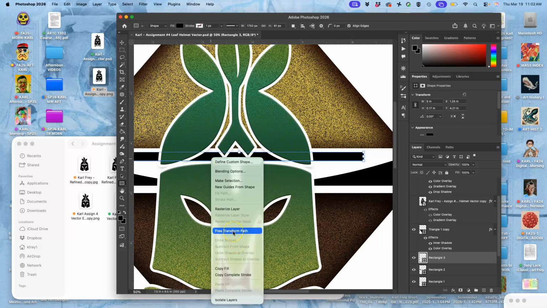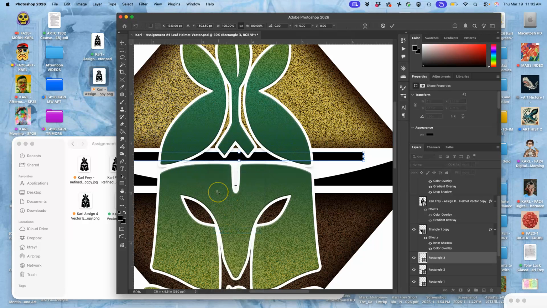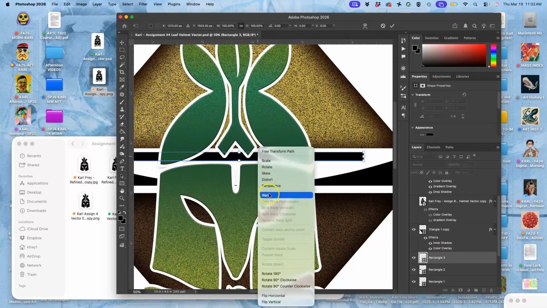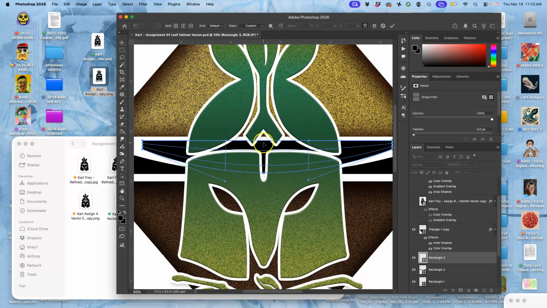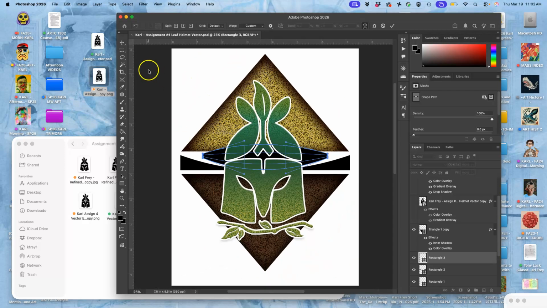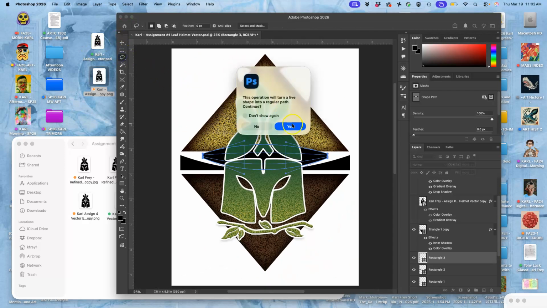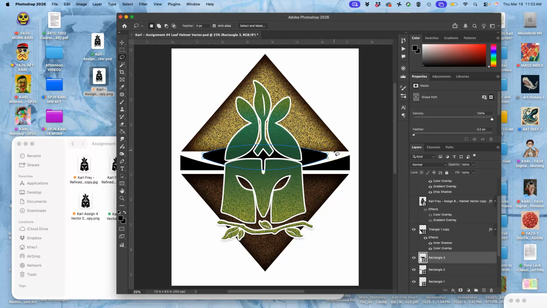Free transform. Command T. Right click inside, warp. I'm going to pull down this edge. I'm just trying things. And pull it up. So you can do all kinds of fills behind your logo, or your symbol if you like. And then I can do all kinds of layer styles to them.